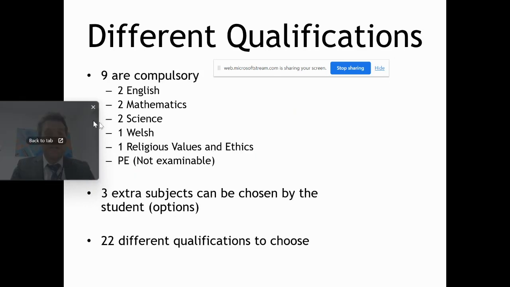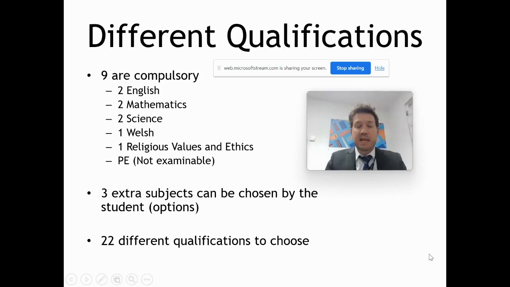Okay, the next thing which surprises most parents is that the students already do 8 GCSEs already, or within the first couple of weeks of getting into year 10. There are 2 English ones, that's literature and language. Mathematics and numeracy make the second one. The traditional double award science that probably most of us studied when we were in school. There's Welsh, and there's religious values and ethics. PE is also a subject, but there's no exam.